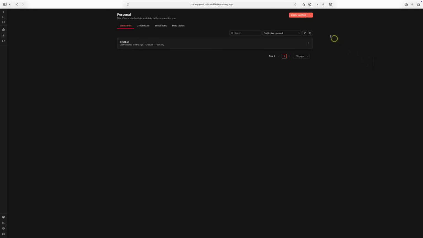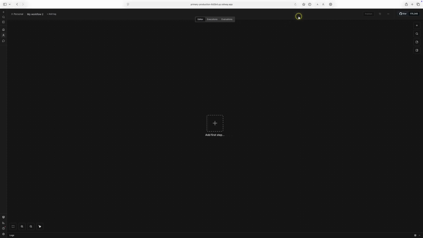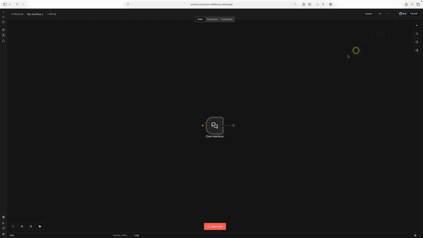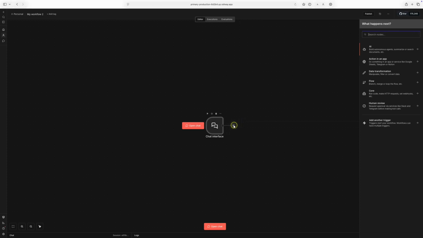Let's start by creating a workflow. Click the big plus sign in the center and then choose On Chat Message from the list on the right. Let's rename this node and then close its window. Click the plus sign at the right side of the Chat Interface node.